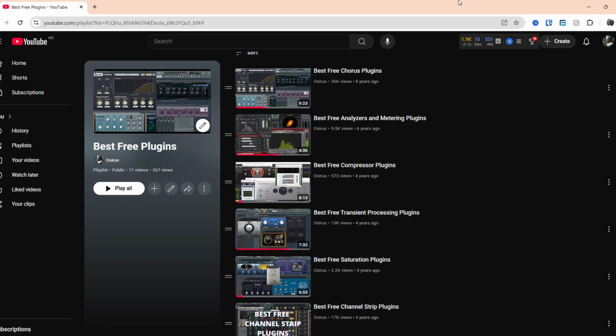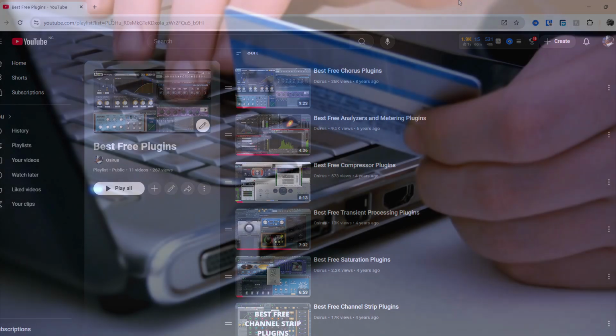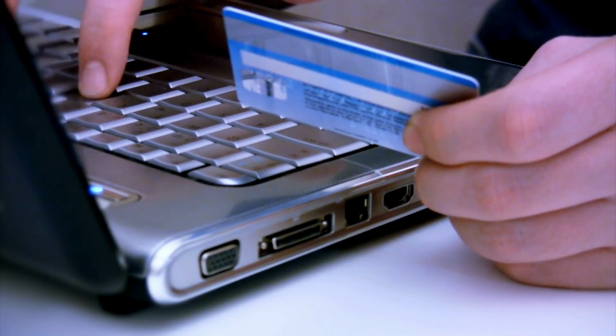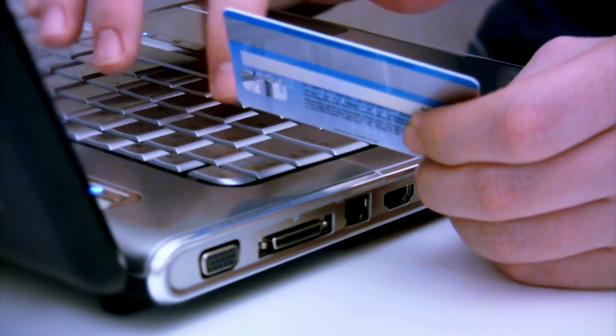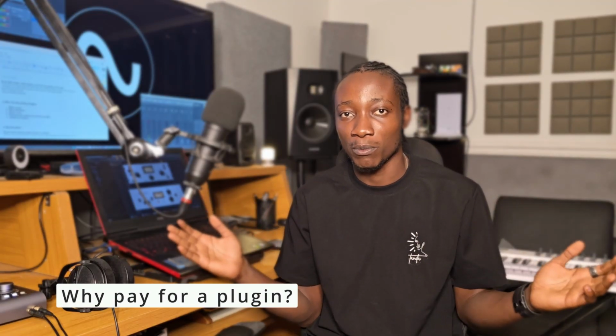I have a playlist on best free plugins, and you can check that out if you want to try out different free plugins in different plugin categories or for different plugin types. Generally speaking, you just want to try out different free plugins before taking on a paid plugin. This brings us to the next question. Why do people pay for plugins?